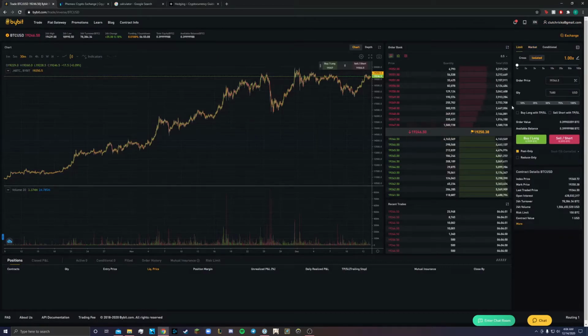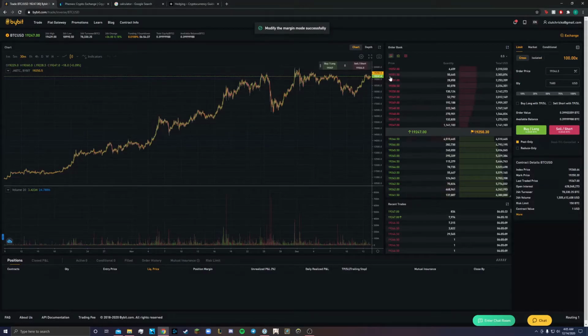Another way to do this, if you don't want to get in at the current price, you could place a limit order. And the great thing is you can place a limit order even $1 above price, which you're pretty likely to get. So let's say I wanted to hedge at 20,000.